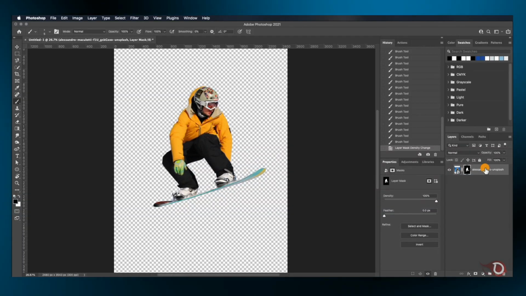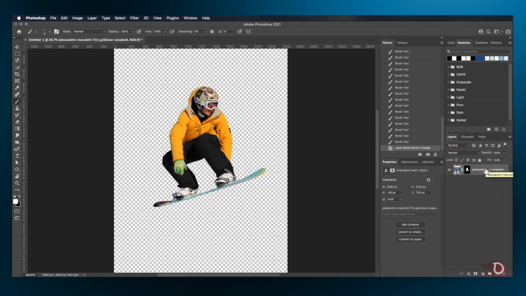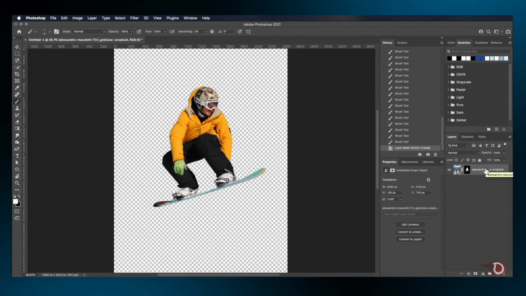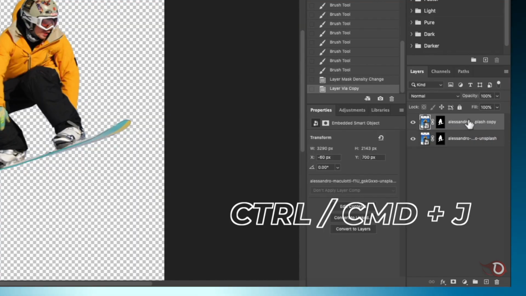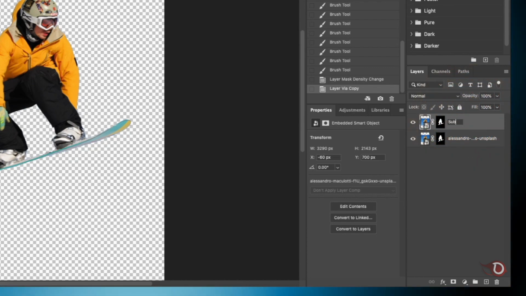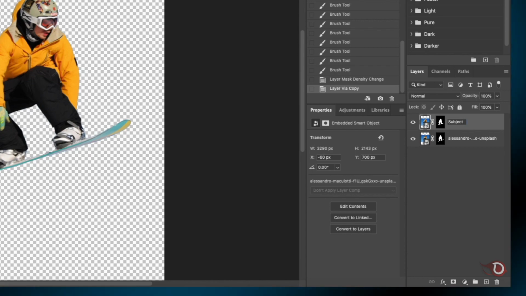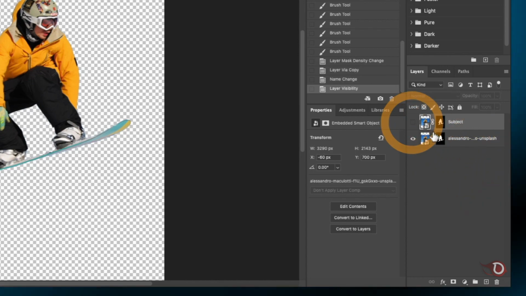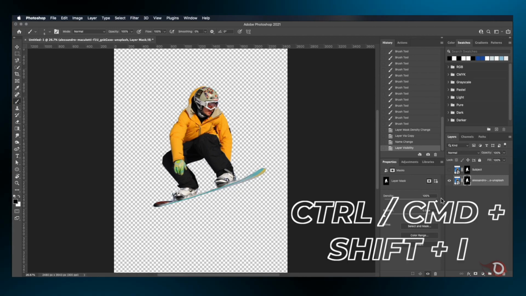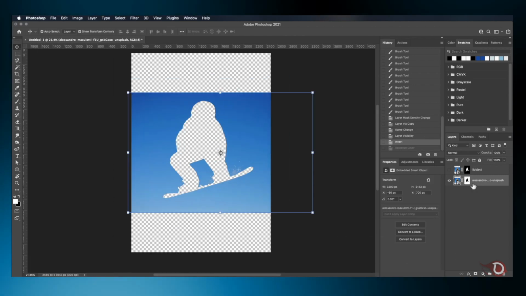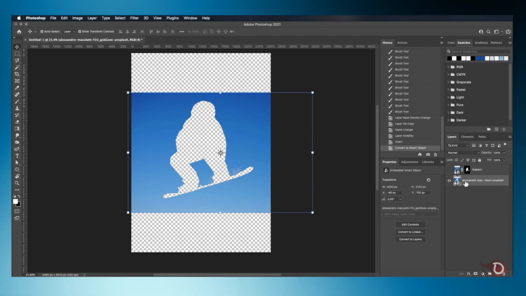And here we have our subject without the background, but I kind of like the background and want to use the same, but I want it on a separate layer. So we will make a duplicate of it by pressing Ctrl or Command J and rename the upper layer as subject and turn off the visibility for the time being and work with the other layer. We'll select the layer mask of the second subject layer and press Command Shift I to inverse the mask and then convert to a smart object.